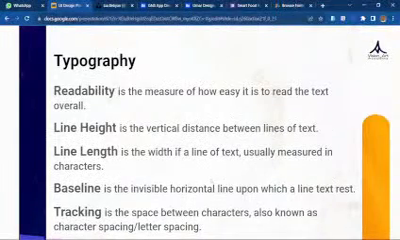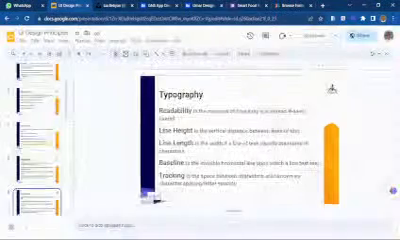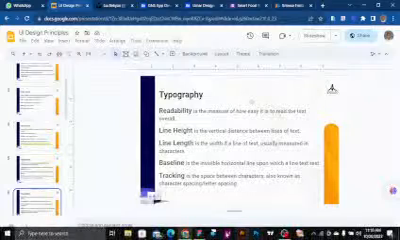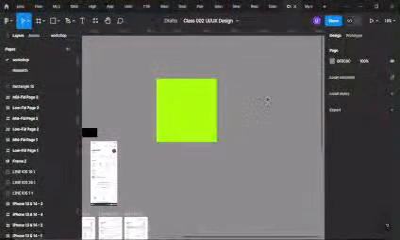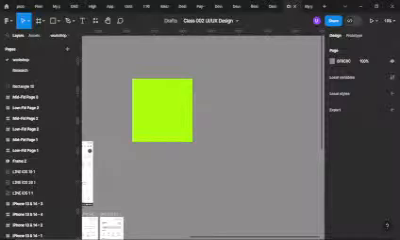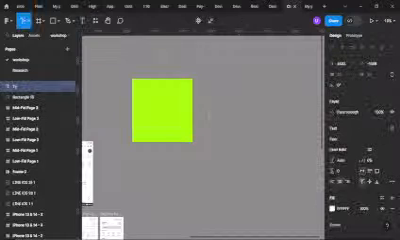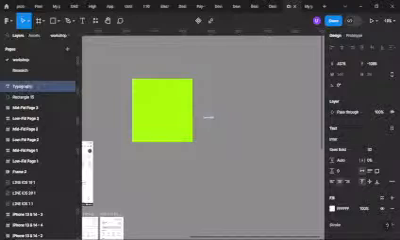Let me show you all these terminologies. For line height, let's come to the Figma file. If you press T, you get your typography tool. Let's just type something like typography. Let me make it bigger.